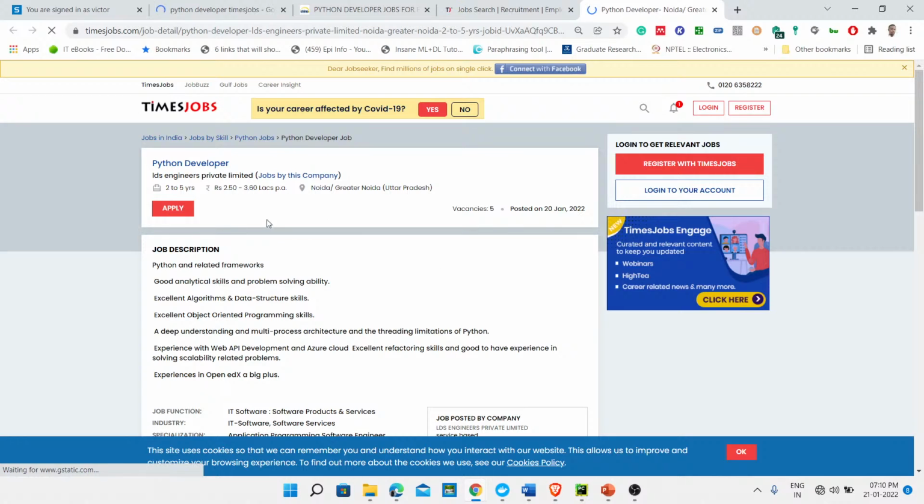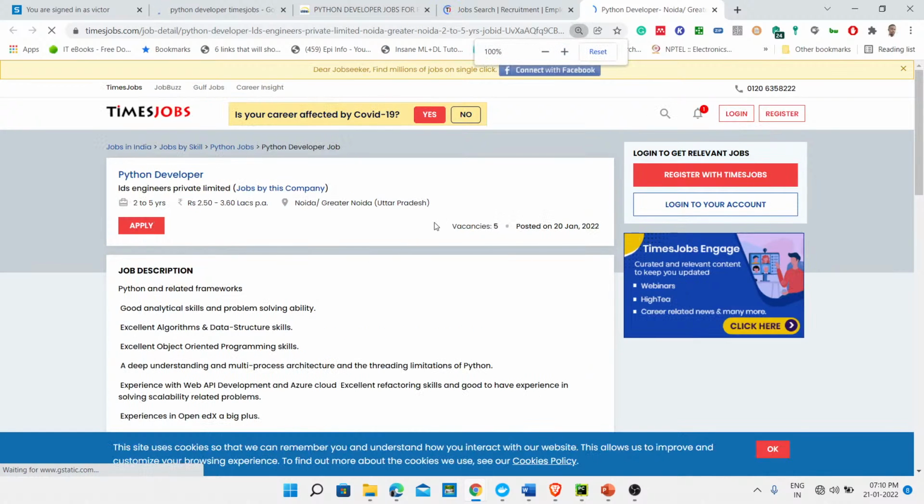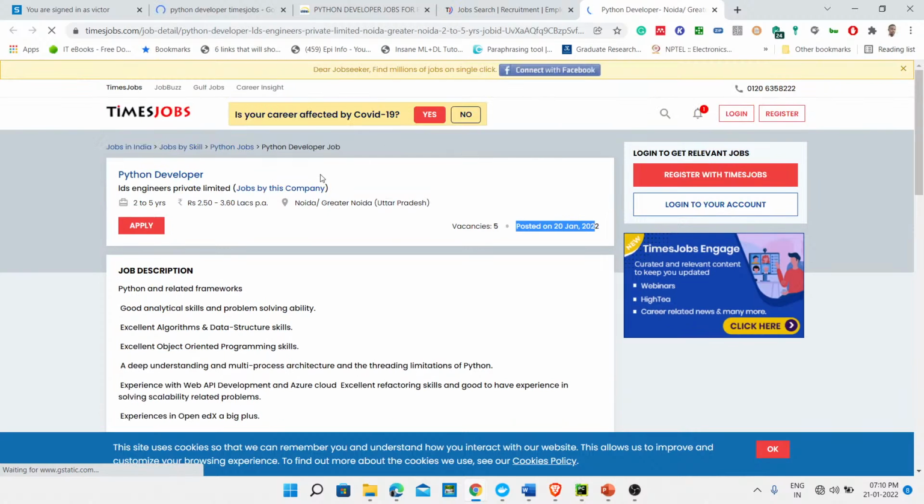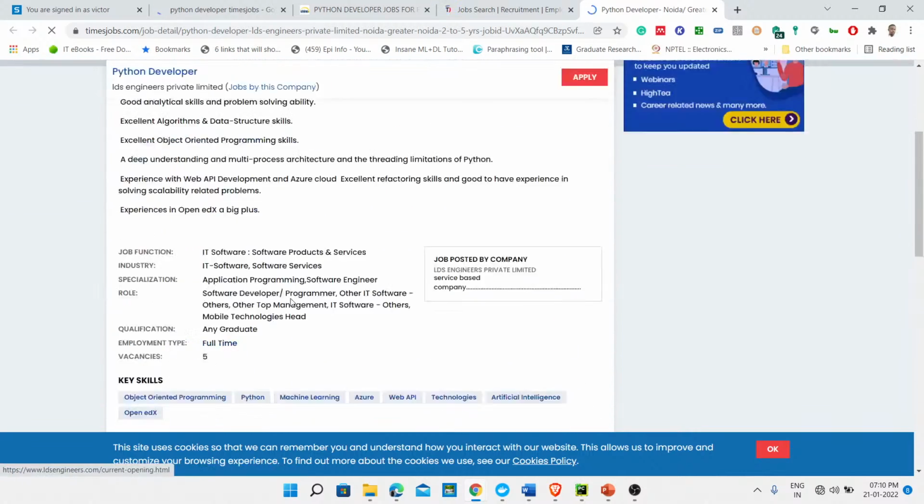Fine. And look here, guys, you observe that it says posted on 20th Jan. When is 20th Jan? Yesterday. And they don't want to tell you it's posted yesterday. They said, okay, posted on 20th Jan. And with the description, fine.